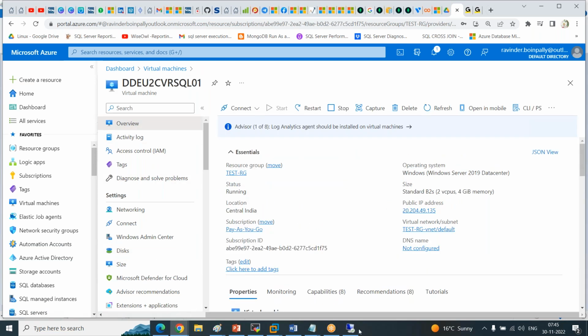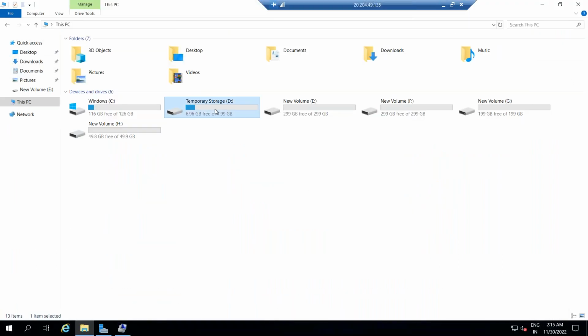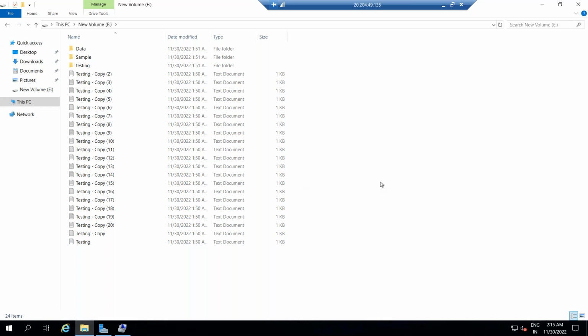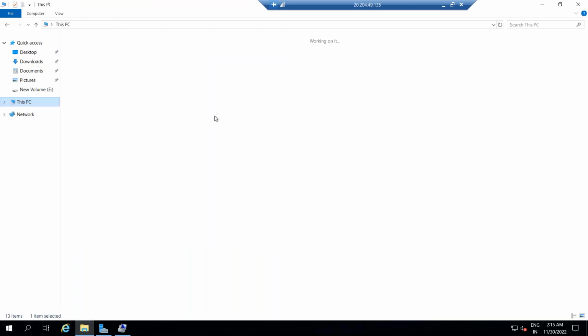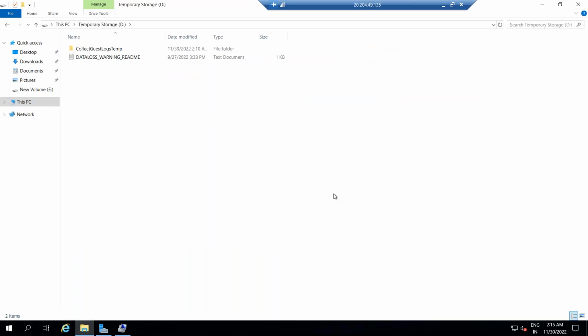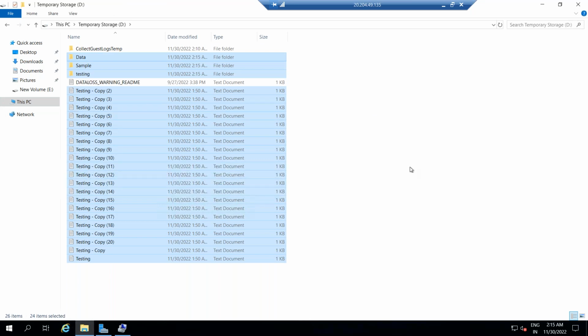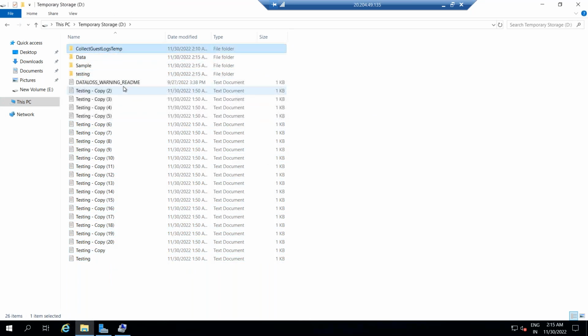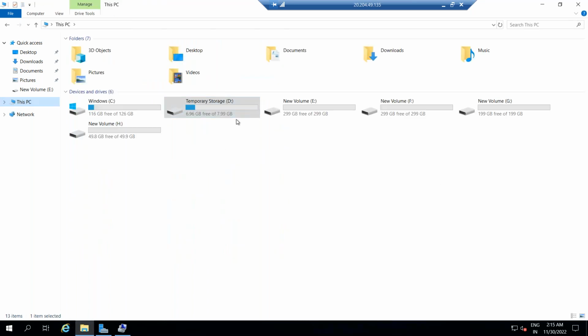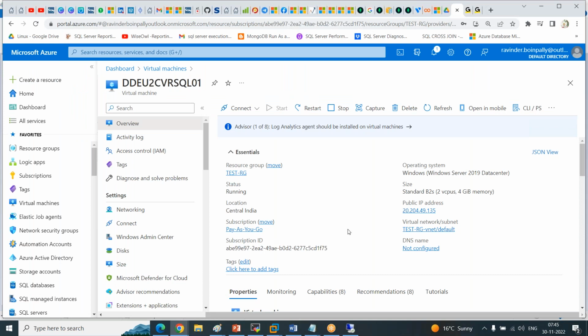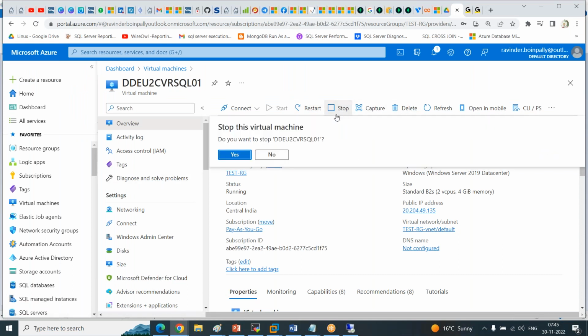One more thing. Let's do it. So what I am going to show you is, I have some data in the temporary drive. And if I load the data here, this is all the user data. There are only two files which are system data here. So if you keep anything in the temporary drive, if you deallocate a VM, then what happens? So I'm going to stop the VM quickly.